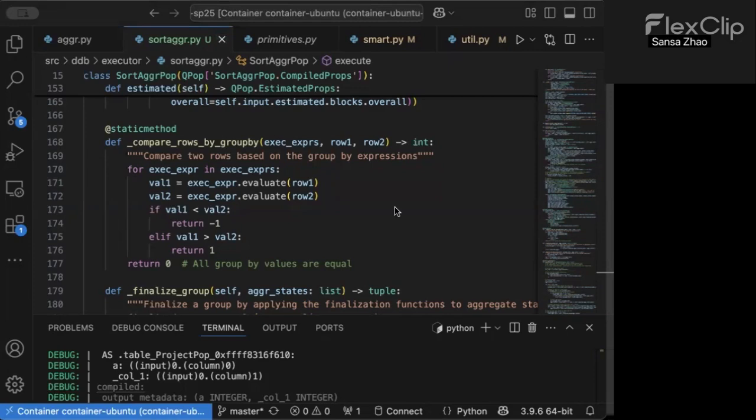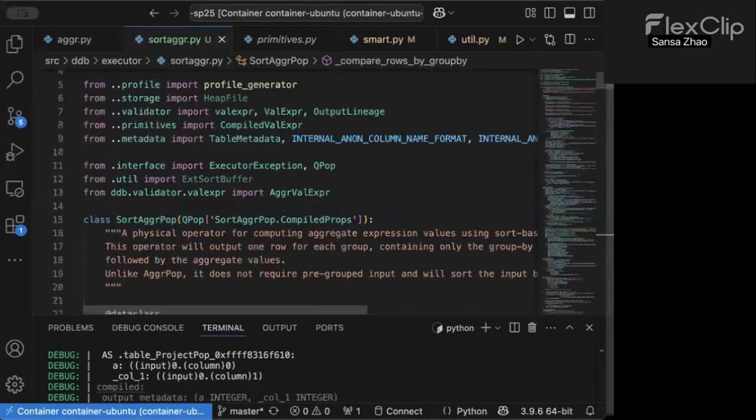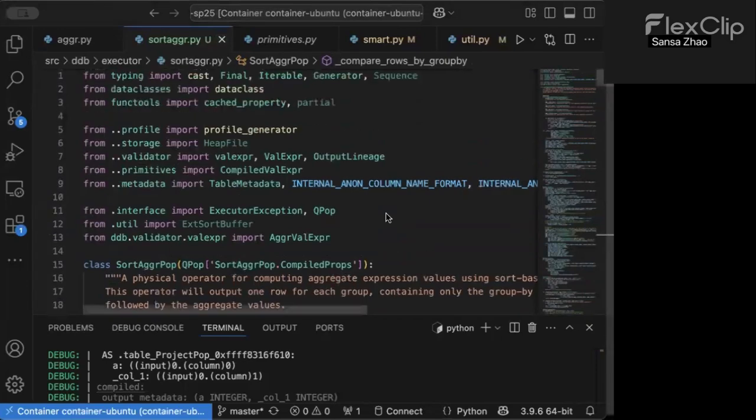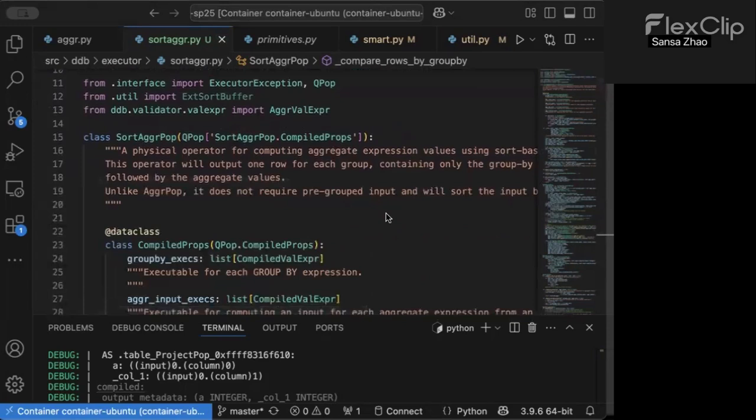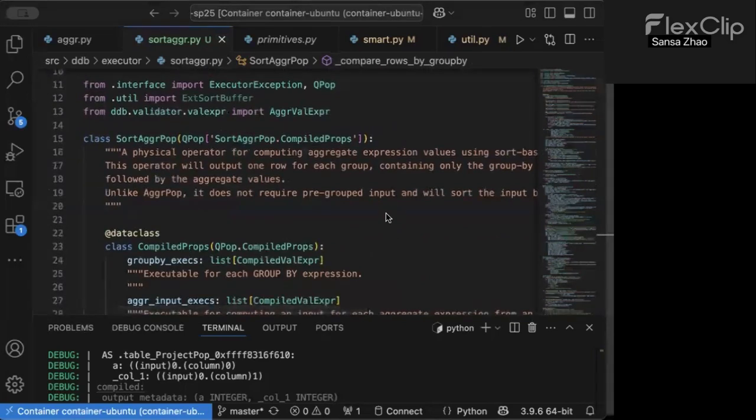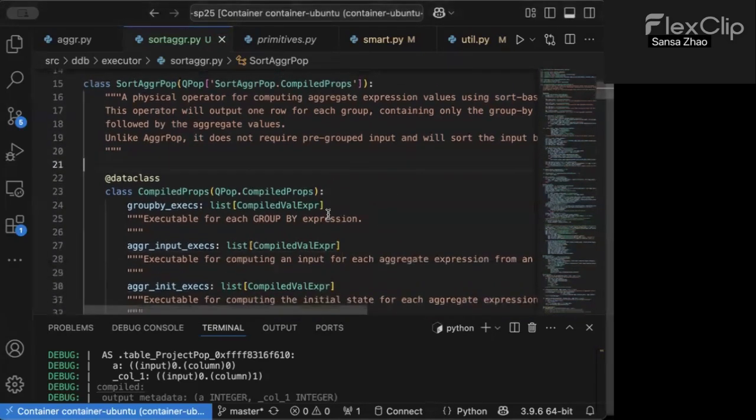Hi everyone. So in this demo, I'm walking you through my implementation of the piggyback aggregation in our database system. This feature is realized through a new physical operator called SortAggrePop, which enables early aggregation during sorting, improving both memory usage and performance, especially for group by clauses in queries.